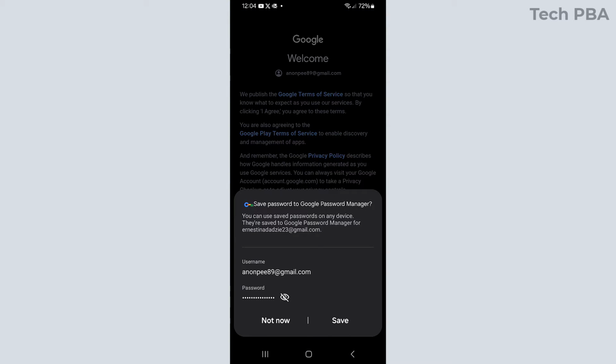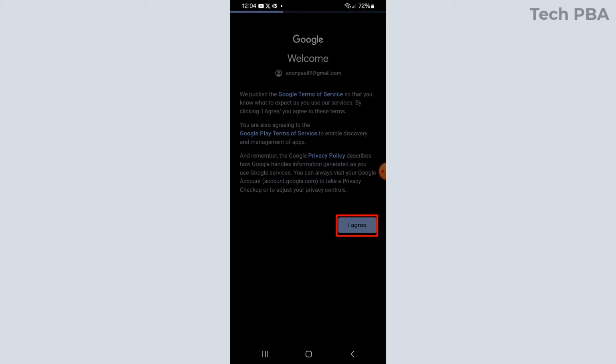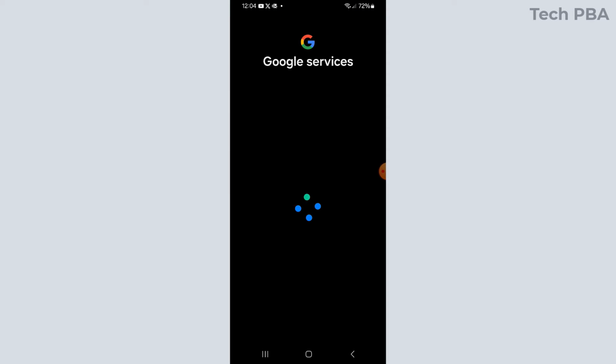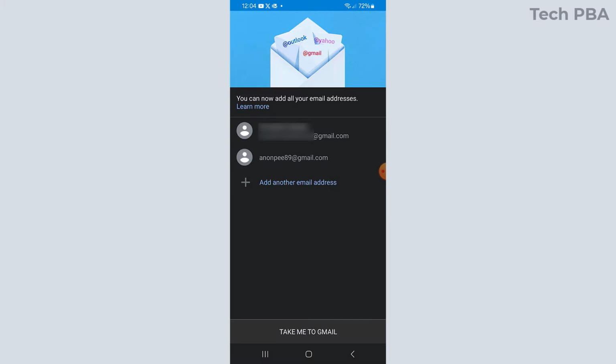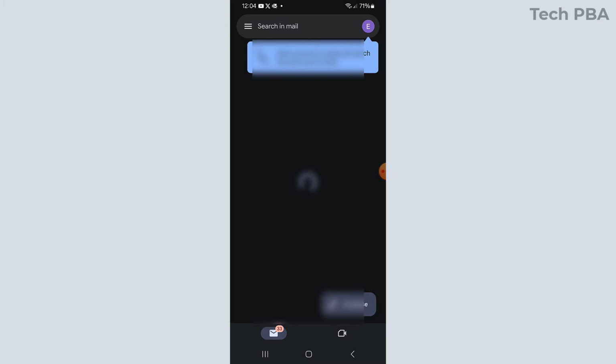I'll tap agree and then I'll tap not now. I don't want to save it now, and then tap I agree to accept the Google Terms and Services agreement. Once that is done, we'll go through that process, and then you should have your. So there we see it, the additional email account, the Gmail account added. And I'll tap the take me to Gmail, and then I'll tap don't allow.